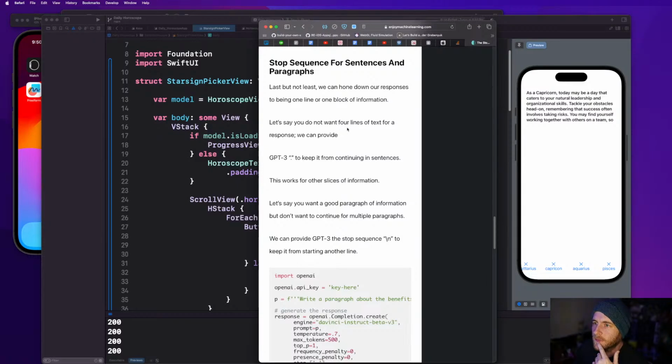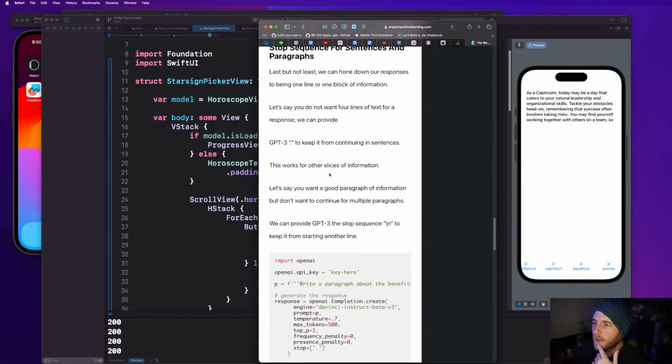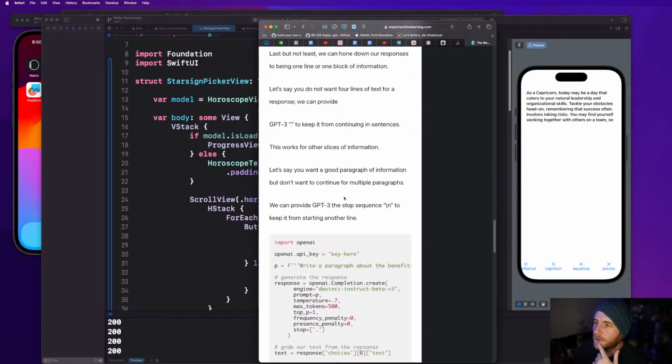You do not want 4 lines of text for a response. We can provide stop sequences for sentences and paragraphs. Cool. Let's say you want a good paragraph of information, but don't want to continue for multiple paragraphs.